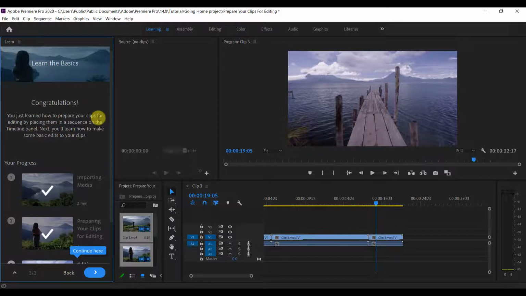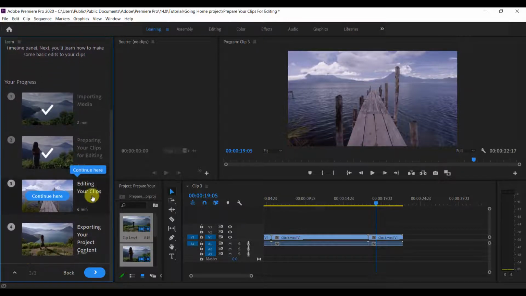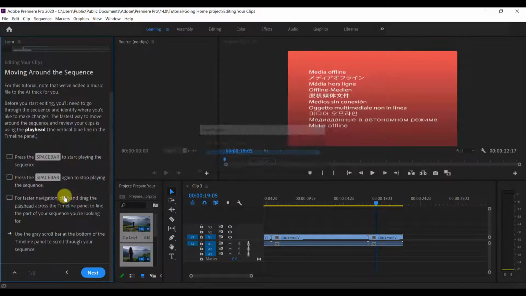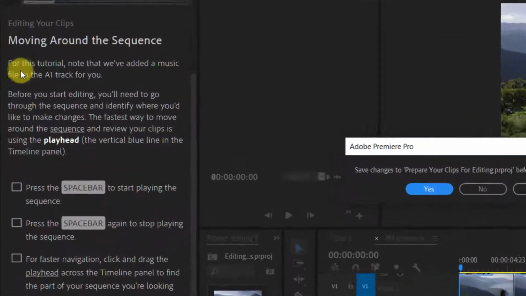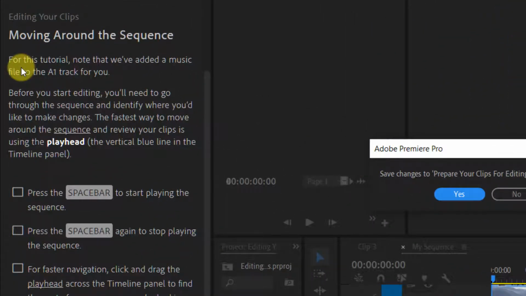Congratulations, you just learned how to prepare your clips for editing by placing them in a sequence on the timeline panel. Next, you'll learn how to make some basic edits to your clips. Editing your clips. Moving around the sequence. For this tutorial, note that we've added a music file to the A1 track for you.